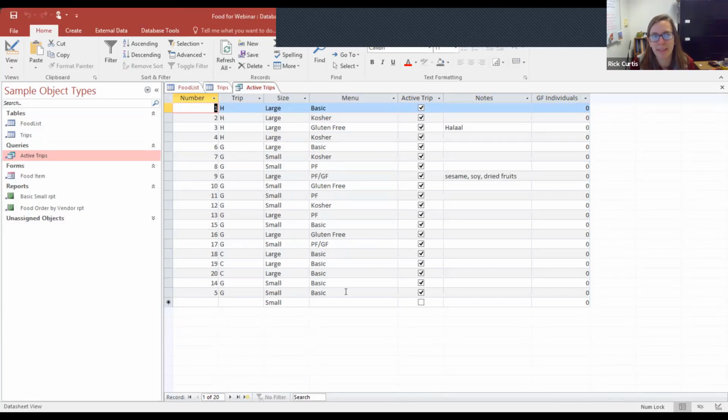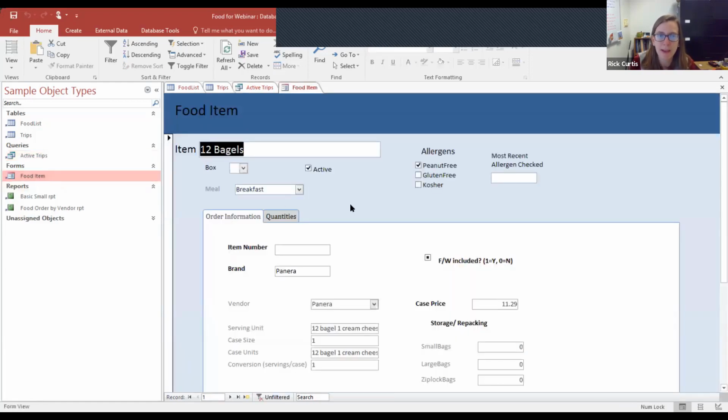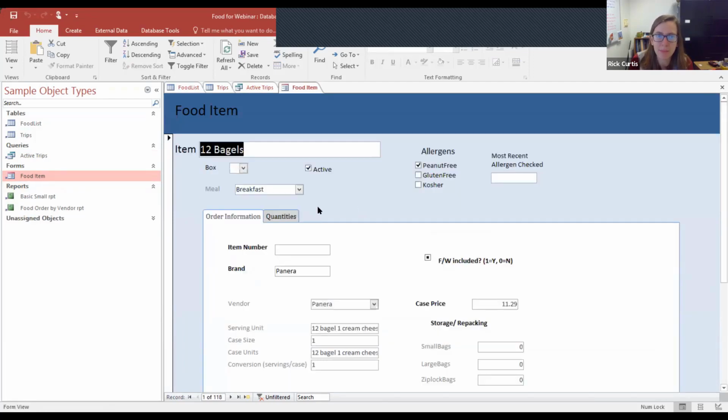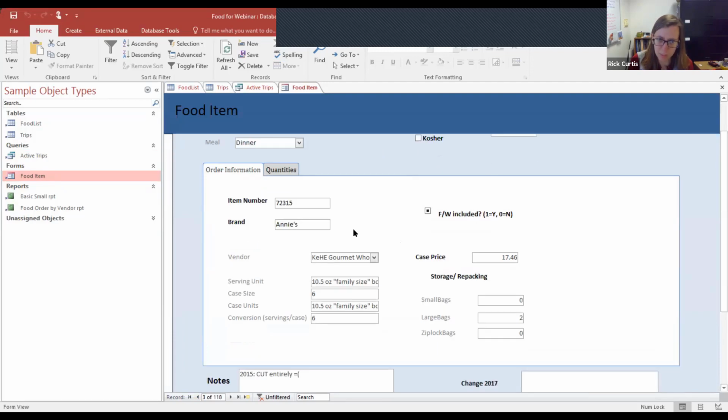The next type of object that Access has is called a form. A form is basically going to nicely format something in whatever way you want. So it usually looks nothing like a spreadsheet. I have a form that I use to keep track of all of the items of food that we have. I think of the form as kind of like a double-sided index card that I have for each item. So I'm going to go to a more interesting one. We've got Annie's mac and cheese is one of our items here. And this has all the information about Annie's mac and cheese, the brand, what vendor we get it from, what our serving units are.